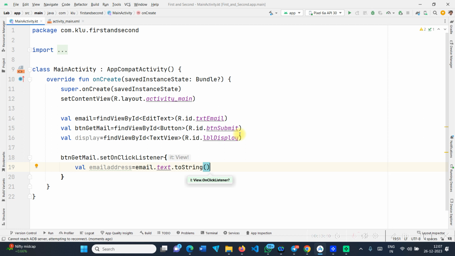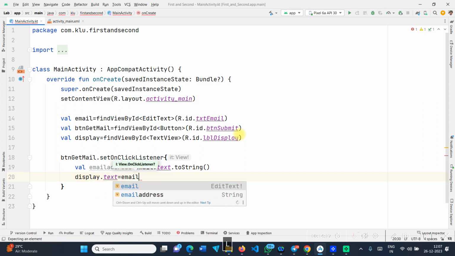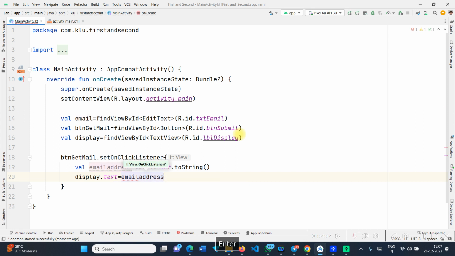So what is the content we are going to retrieve? That content we are reading and storing into the value called email. And what is the result? I want to display it in the display variable. Display dot text equals to, so what is the value? Email address. So I would like to display it here.